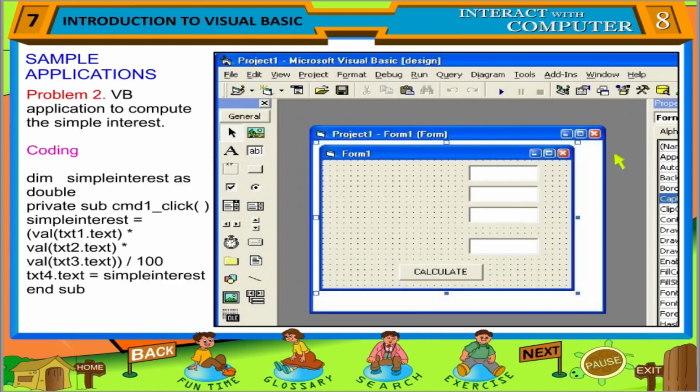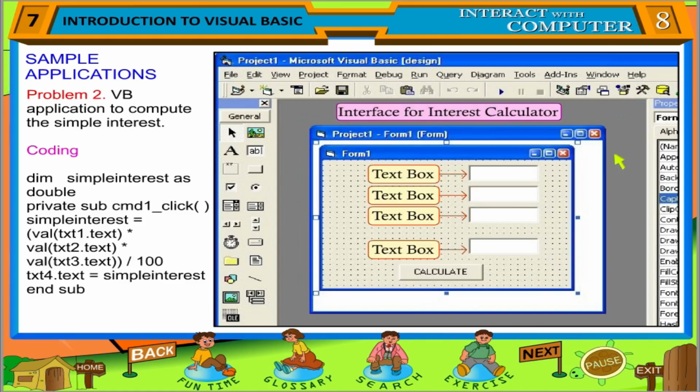Coding. Problem 2. Visual Basic application to compute the simple interest. First, draw the interface. Second, write the coding.